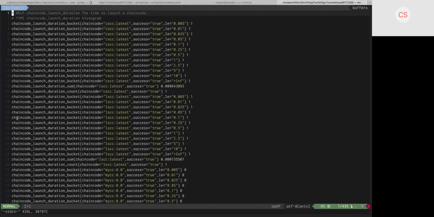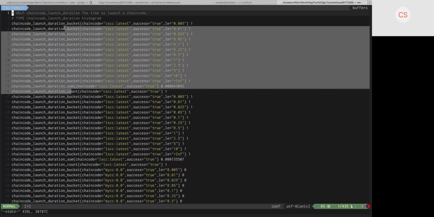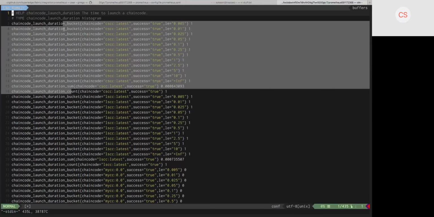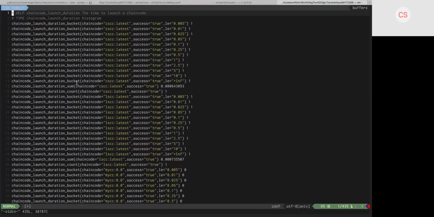The type tells you the type of the data that you're looking at. So this is a histogram. Since it's a histogram, we're going to find essentially 3 different kinds of information associated with this particular meter. We're going to find buckets. In this case, we have 10 buckets. And they represent the number of times a particular value has been hit that's less than or equal to whatever this number is. So in this case, if its launch duration is in seconds, it's 5 milliseconds, 10 milliseconds, 25, 50, 100, 250, half, 1, 2.5, 5, 10, or more than 10, right? So that gives you an idea of the distribution of the time.